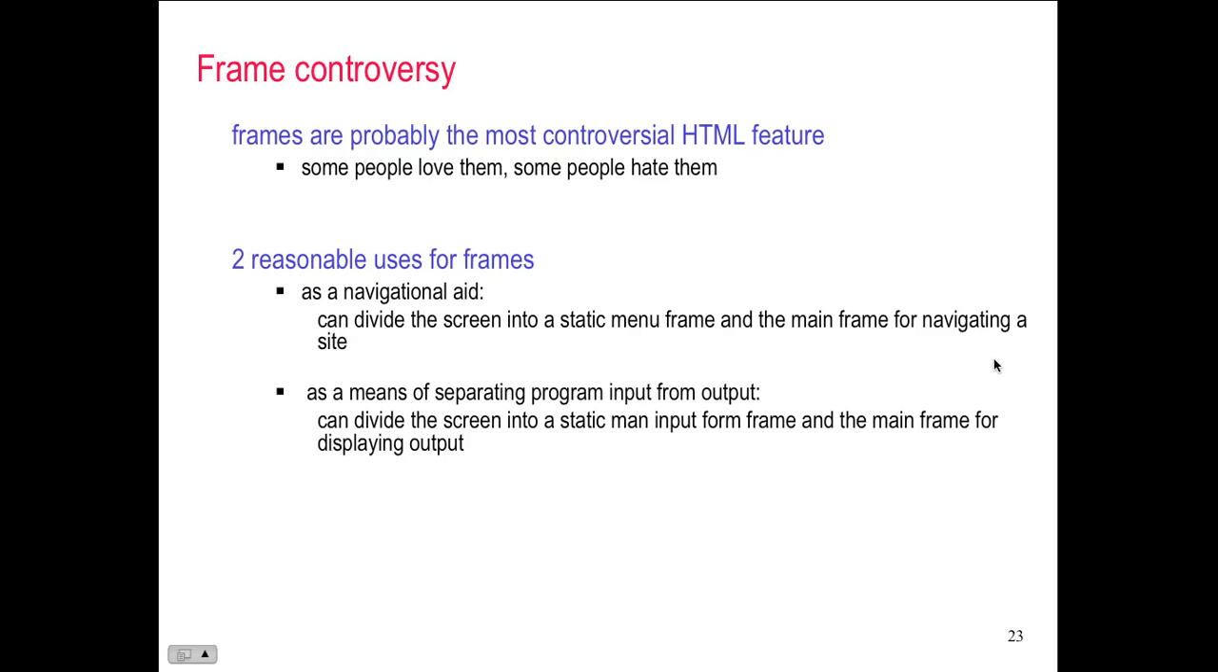Two uses for frames: as a navigational aid, as I mentioned before, you can divide the screen into static menu frames that never go away and the main page for navigation of the site, or as a means of separating program input from output. I still see it being used for that. In fact, a couple of W3Schools pages use frames. They have it so you can write your code in one window and run it in another, two separate web pages, two separate frames.